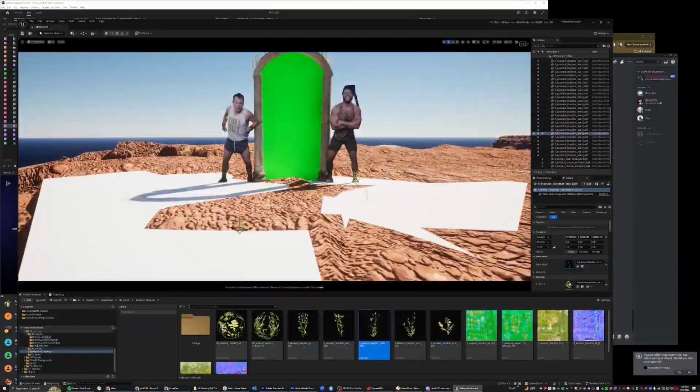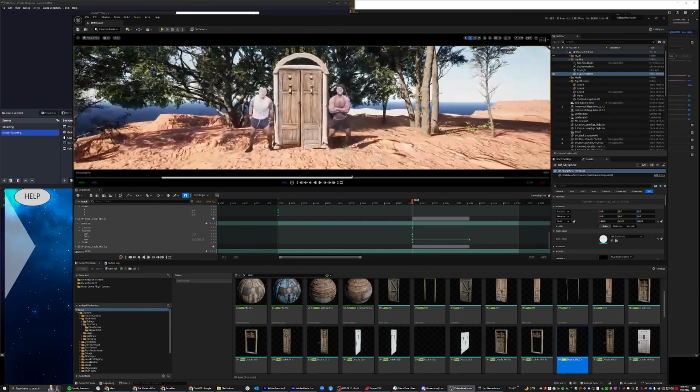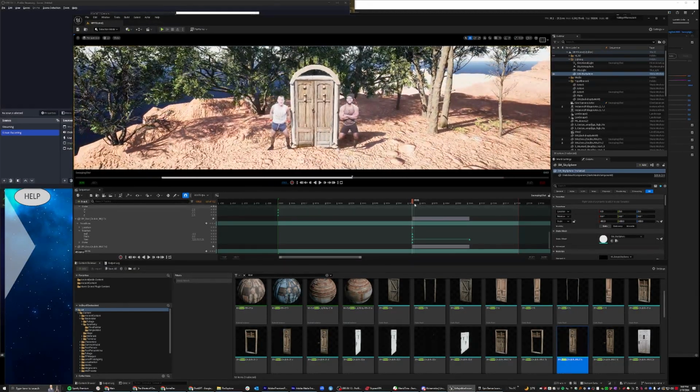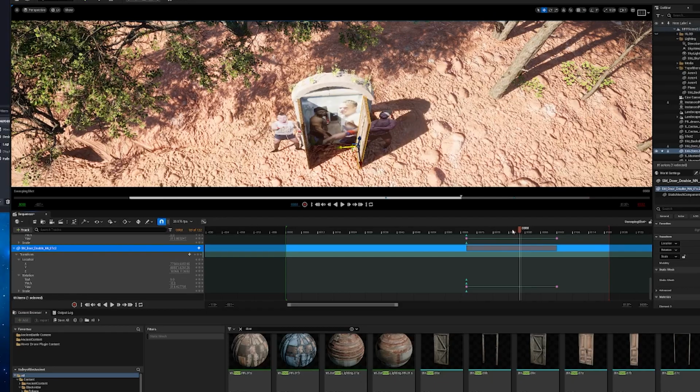I tried these little shrubs at first, but they weren't enough. Eventually, I downloaded these trees and added this whole little oasis on top of the mountain. Finally, when that was done, I went back and added these doors, just because I thought it would be cool to have these doors swing open to see what's inside.